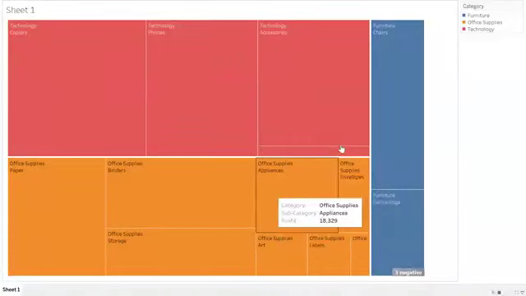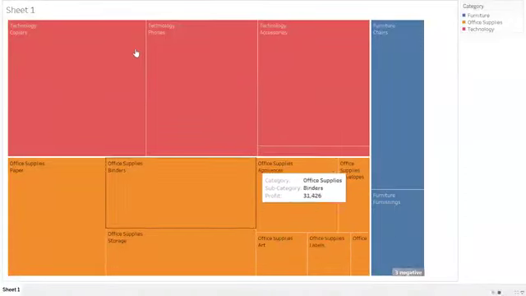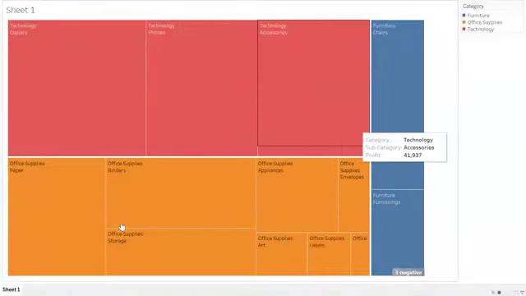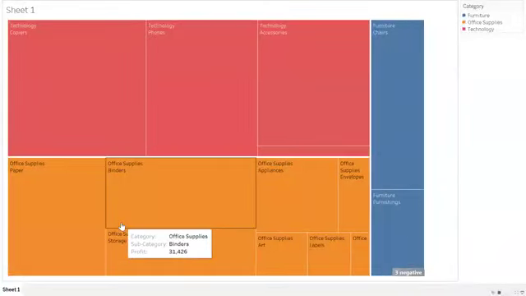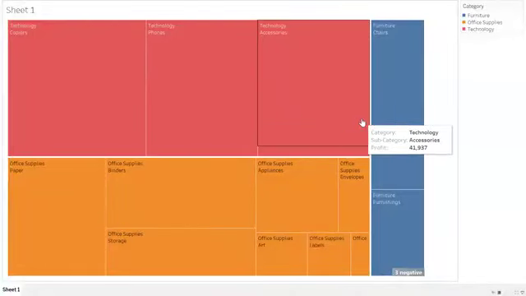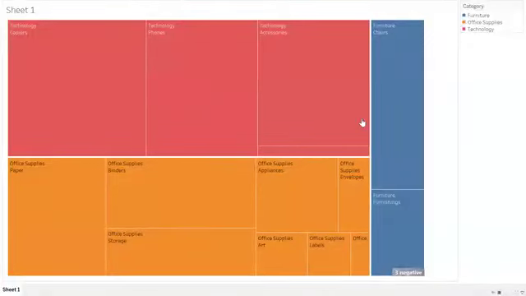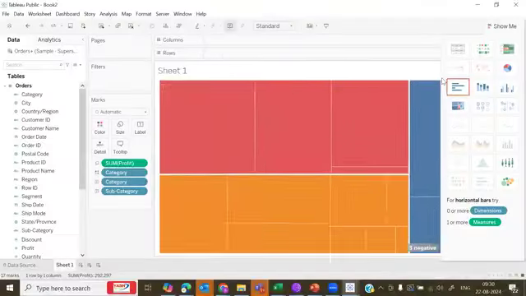Another thing is it is not showing all the subcategories, because by default, Tableau adjusts the graph. If there are small boxes, it will not show them. So you will only be able to see the bigger boxes, and the smaller categories will not be depicted by this chart. So the tree map, to some extent it is okay, but overall it is not giving me the complete picture. So I will not go with this.